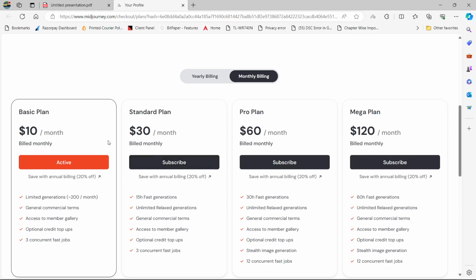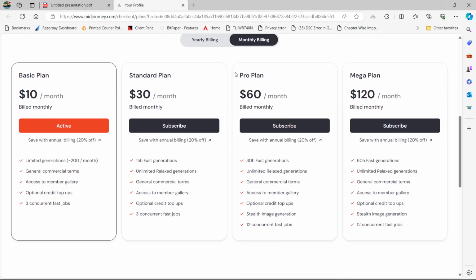So we have the basic plan, standard plan, pro plan, and the mega plan, right? You can start with the basic plan. It completely depends on your use case. If you want to understand how Midjourney works, or you are a freelancer and there is a use for Midjourney in your work, then yes, you can start with the basic plan.